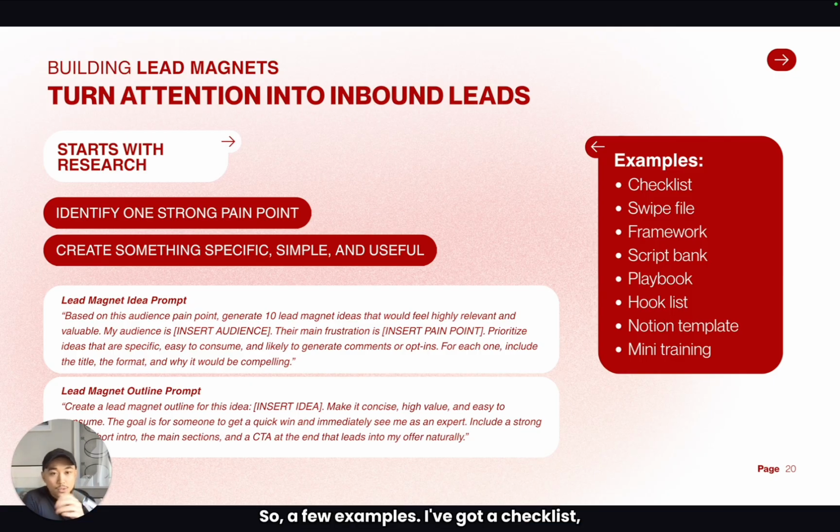So a few examples: a checklist, a swipe file, a framework, a script bank, a playbook, a hook list, a Notion template, a mini training. Similar to this, I'm going to use this as a lead magnet. Give people what they think they need, give them what they want, and build that extra nurture. Make sure that you own that, and you can always reach out.